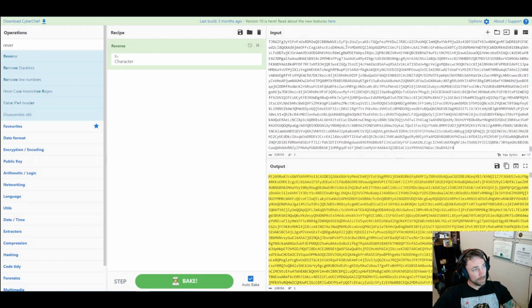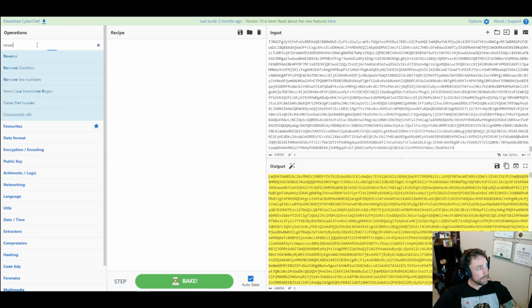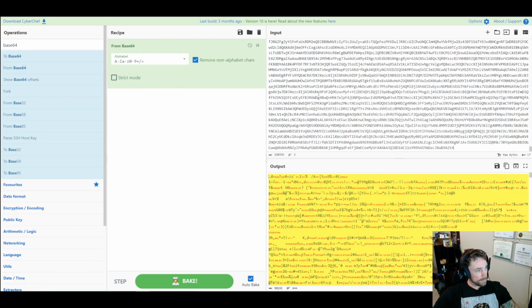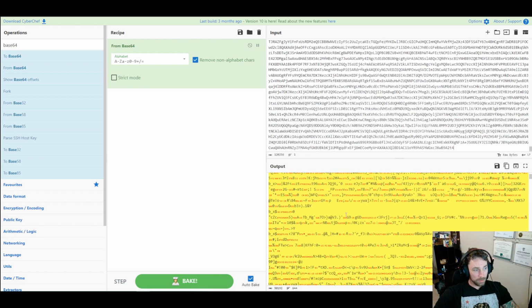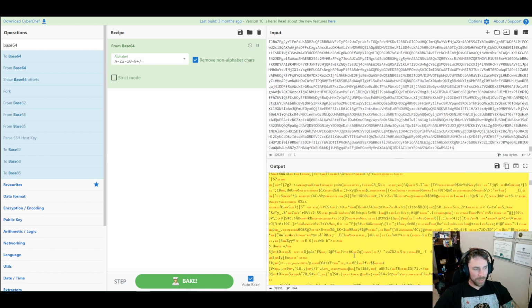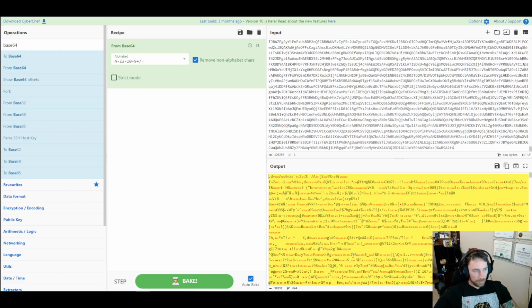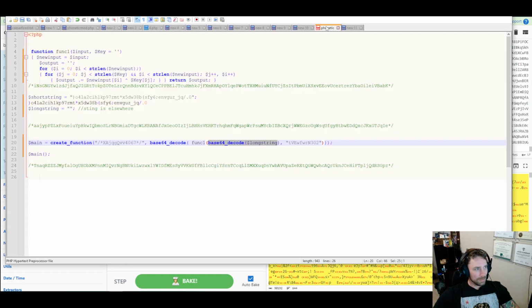All right, let's get rid of this. And we're going to do base 64 decode. All right, so now it's decoded to a certain extent. Now you might be thinking, oh wait, it's not human readable, obviously. The problem is that you can see it's fed into a function.